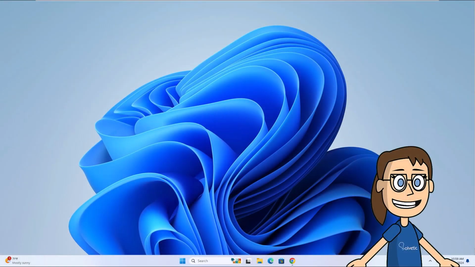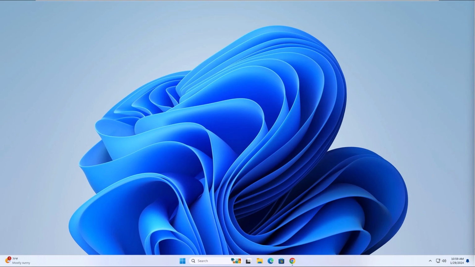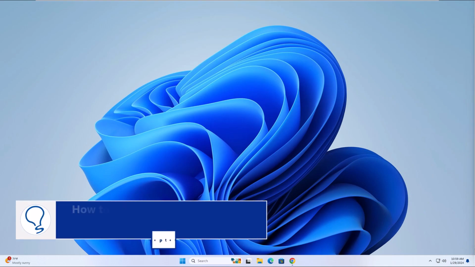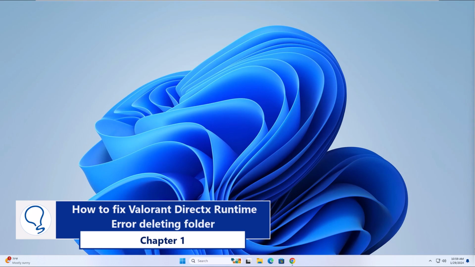Today in Solvetic, we will see how to fix Valorant DirectX Runtime Error. Chapter 1. How to fix Valorant DirectX Runtime Error Deleting Folder.